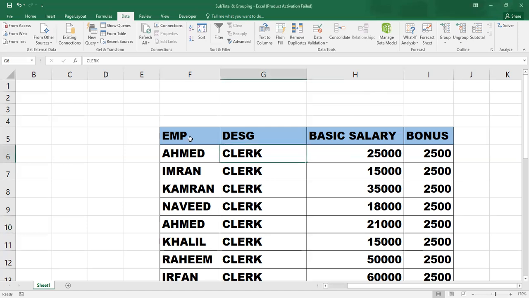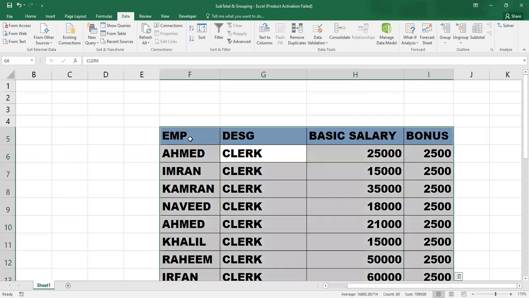Right now we are going to group this data. So we have to select the entire data by using Control A. Control A is a shortcut key to select the entire table. Then we click Group. We get a window and it has two options: how to group this data, by rows or columns. First, we are going to group this data by rows.